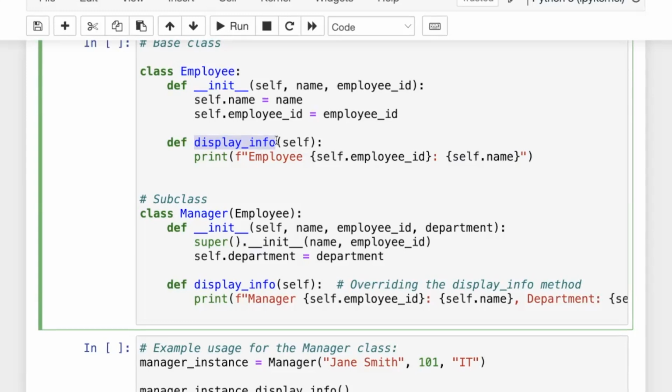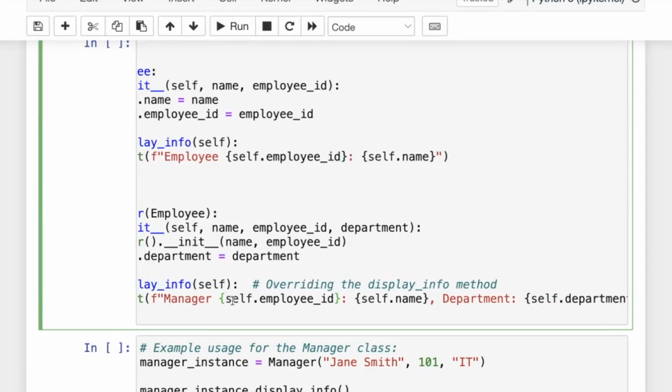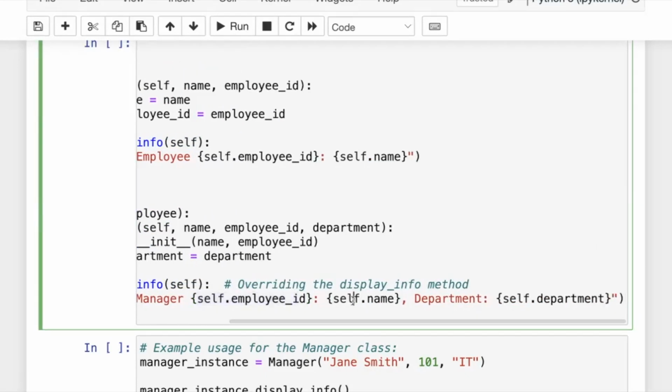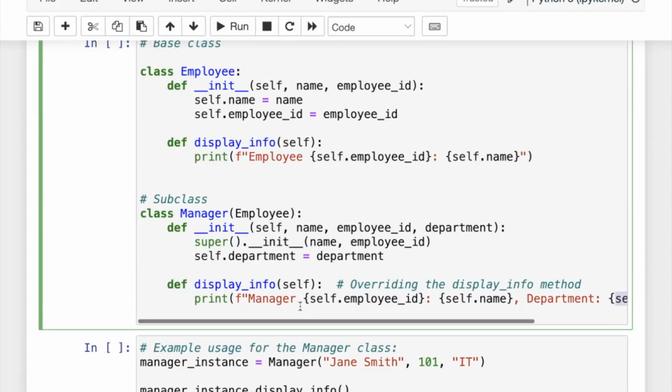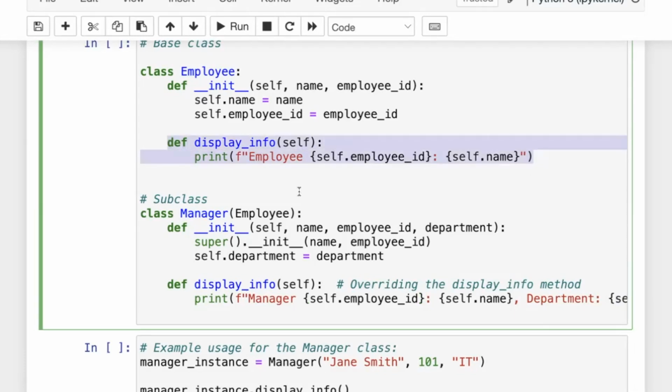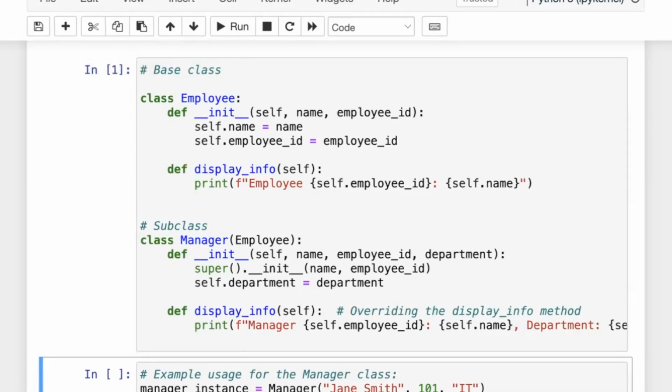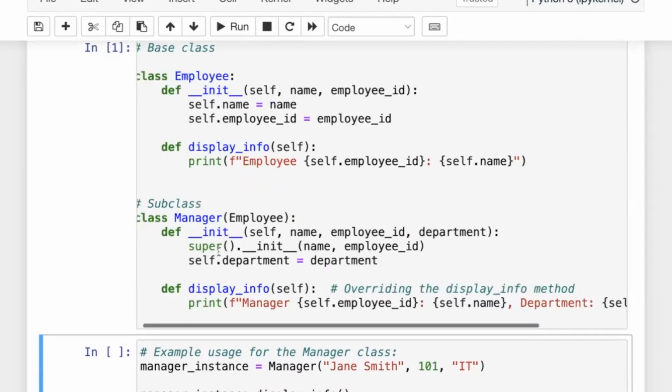And the usage of these two methods is actually different, right? If it applies to the manager class, which is the subclass, we want to print the employee ID for the manager, the name, and the department. So we have three things that we want to print. Whereas if it's for the base class, we actually have two things to print. And here there's no conflict or any issues. So just to show how this works, let's run this cell to define this base class and subclass.